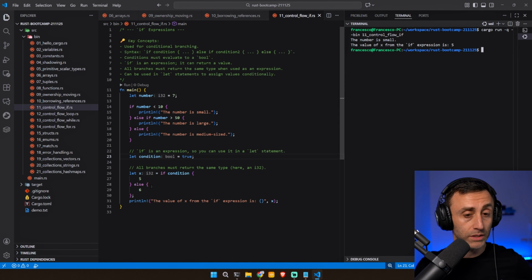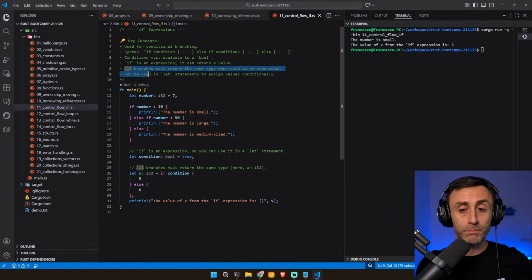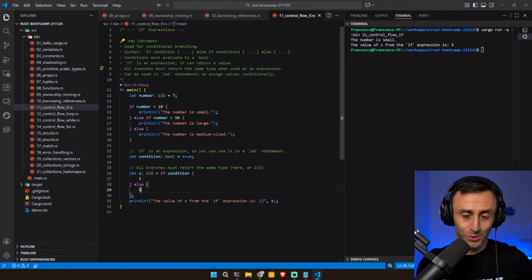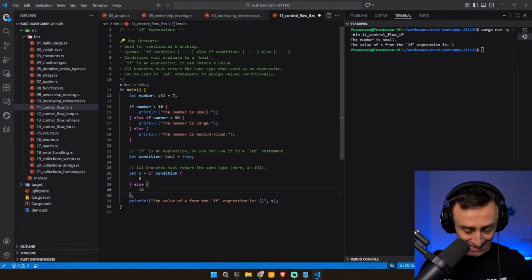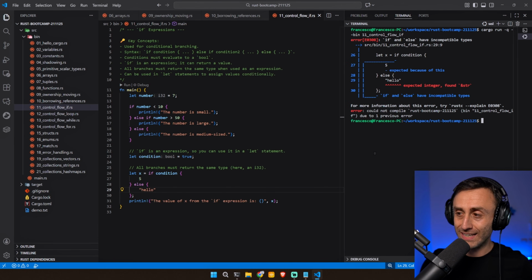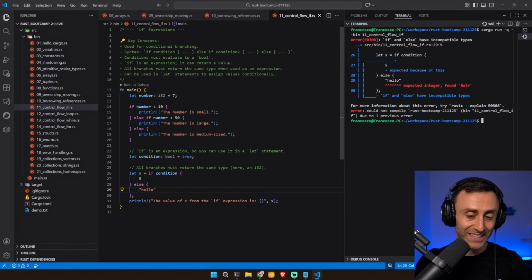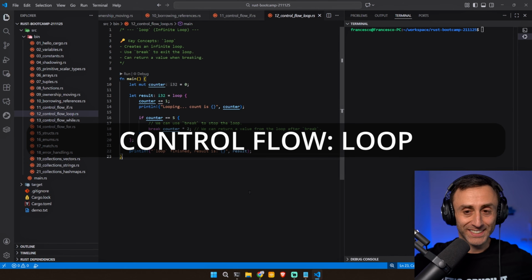Let if is allowed in Rust. The important part is that all the branches must return the same type when used as an expression, of course. Otherwise this is not allowed, because if I type here, the compiler, I think, will get angry, no? Otherwise I can assign two different types to the same variable. This is not allowed. So they have to be the same type. I can't cheat, okay? This is interesting.